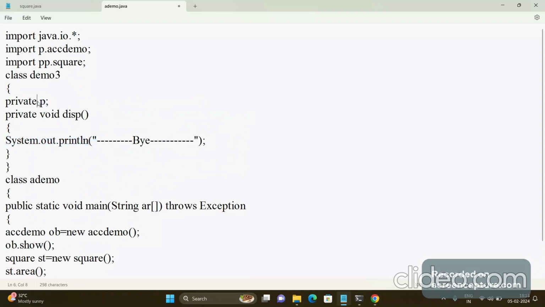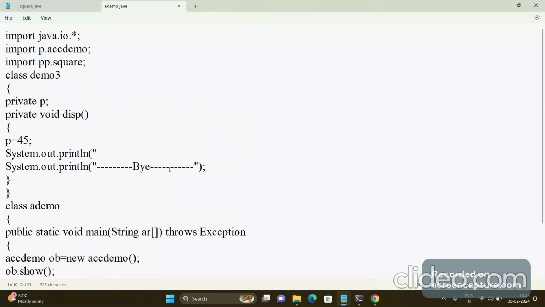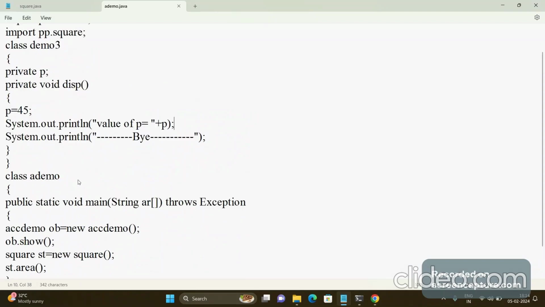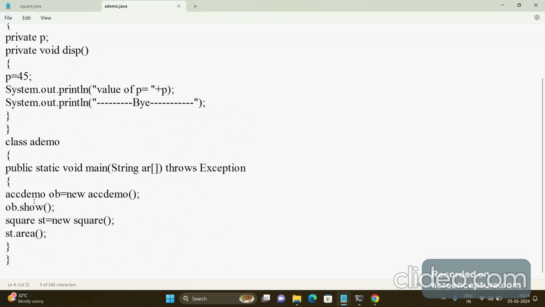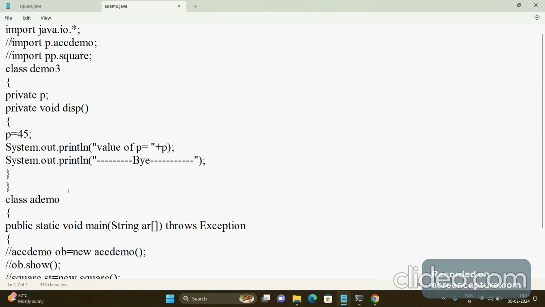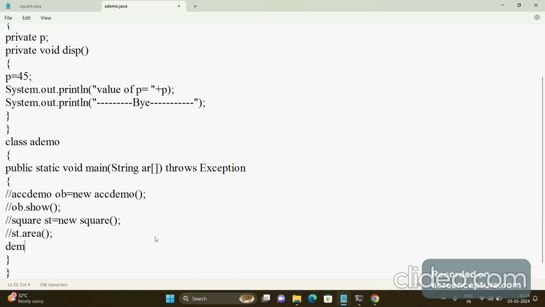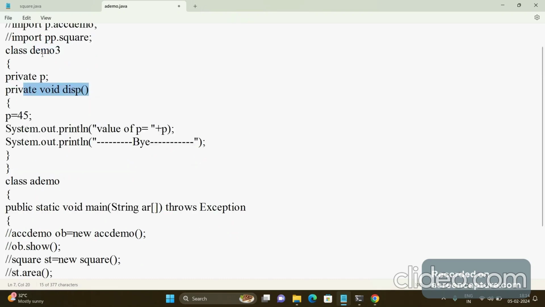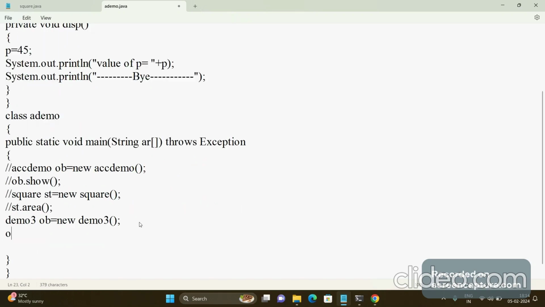Can I access this p variable, which is private, inside the same class itself? Let's see. p is equal to 45, and if I want to print the value, let's print p. And we have to create an object of demo3 over here. Suppose I am marking this previous statement as a comment. We have to create the object, demo3 ob is equal to new demo3, and if we try to call this disp method of demo3, let's see if it executes or not. ob.disp.